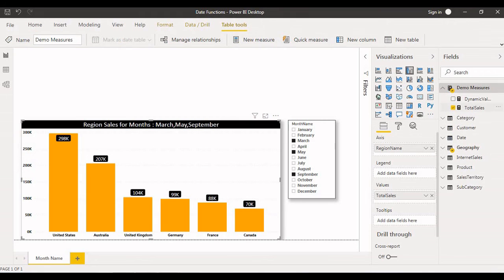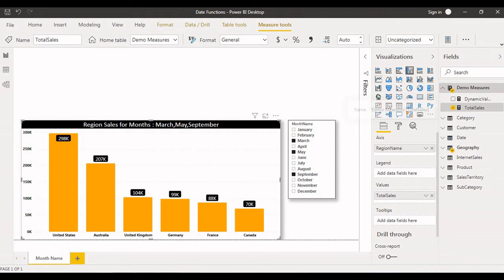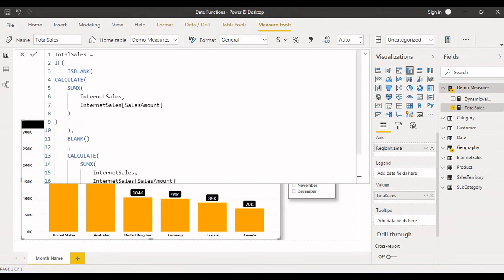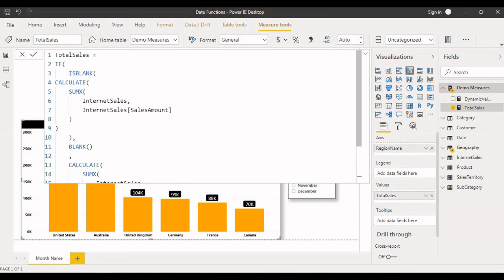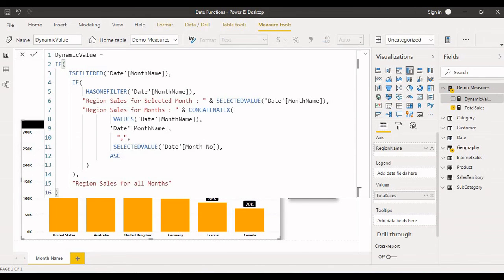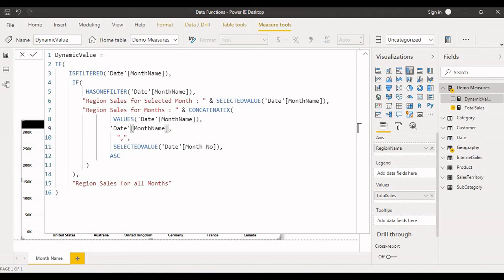The first one is total sales. Let me zoom in. For getting the total sales, I have used the CALCULATE and SUMX functions. For getting the dynamic value, I have used this expression. I have used the ISFILTERED function and written some CONCATENATEX logic. It's very simple. I have even explained the same kind of logic many times.